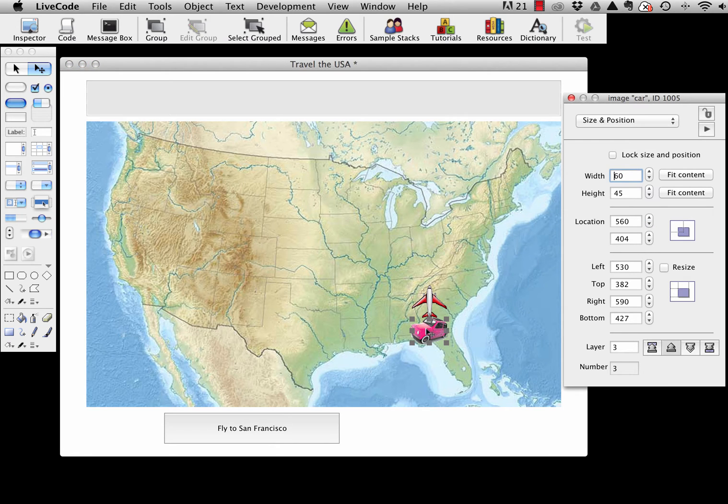And I do want it to not overlap too much with the plane, so let's just go to 400 to go down. That looks pretty good. So for the car, I'm going to make a note that its location is 560, 400. All right, we'll need that later.